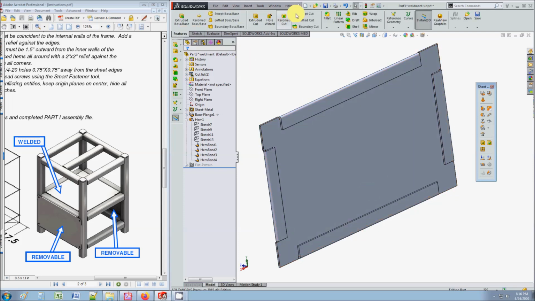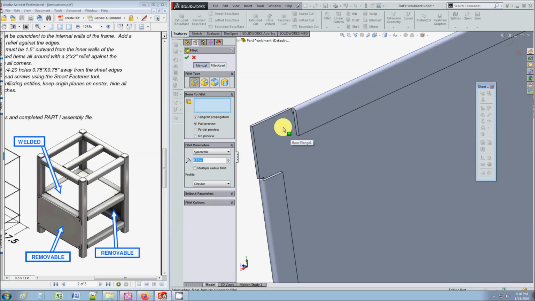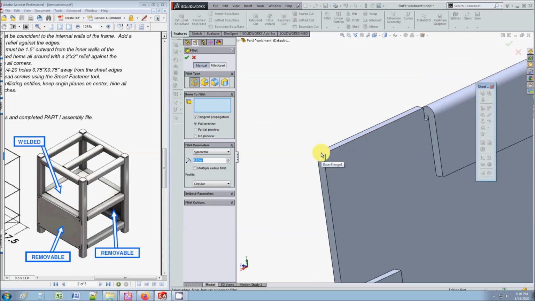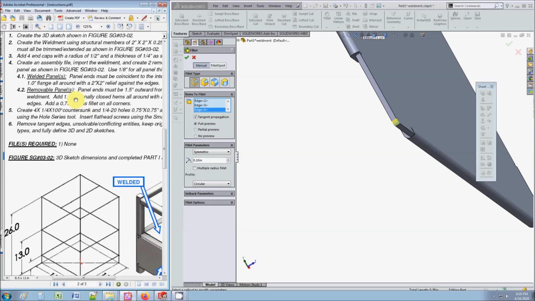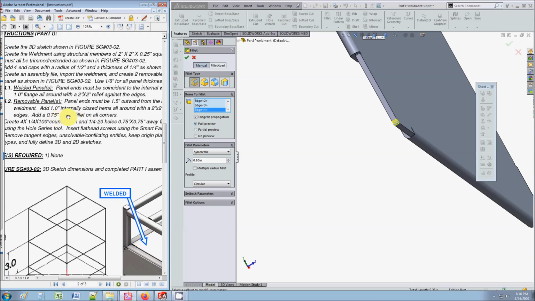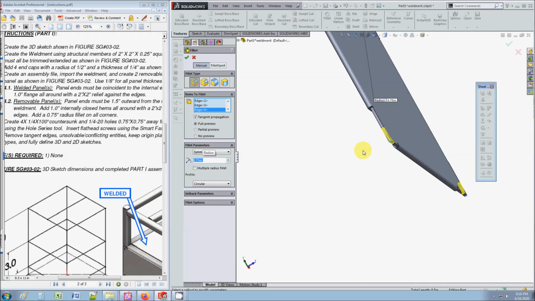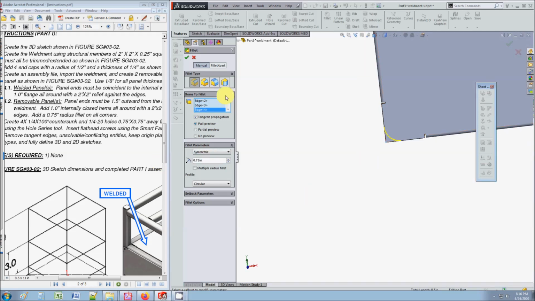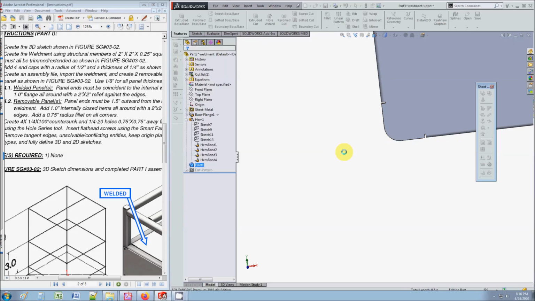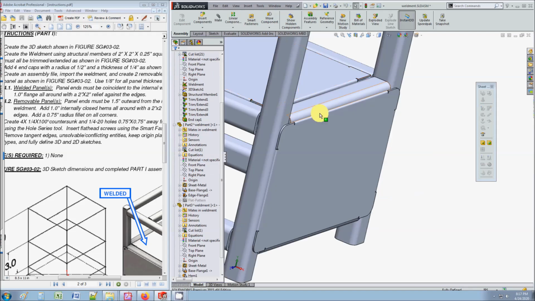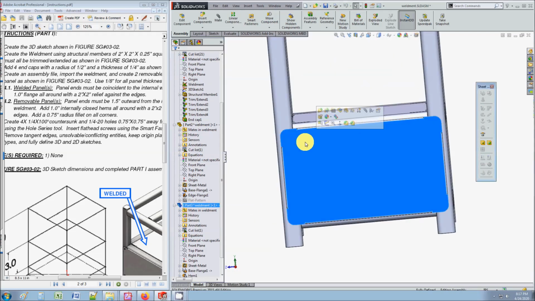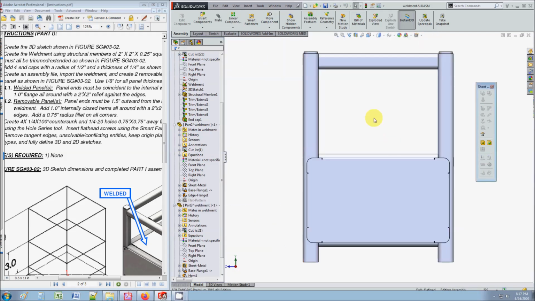It's also a good idea to include a fillet on each end. Let's see how long it's supposed to be. Radius, 0.75 radius fillet on each corner. Okay. So I'm going to hit save, and I'm going to go back to the assembly. Okay, and now we're ready for the smart fasteners.